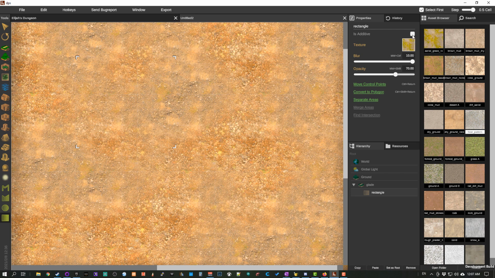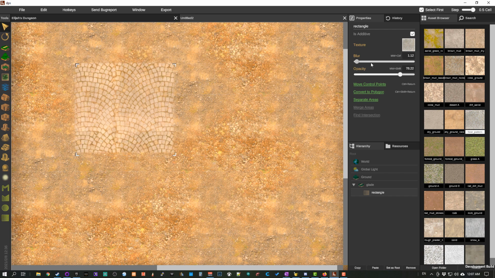Make sure it is checked for additive so that you can actually see the Glade. And click a pattern. We'll select this stone pattern so it's very clearly visible where the Glade is. We can adjust the border of the Glade. We can adjust the opacity of the Glade.